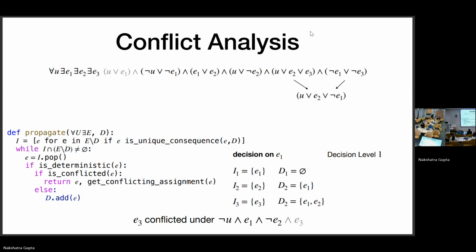So we have these two clauses that would propagate E3 in different polarities, right? So we take one and resolve it with the other. That's our initial step. And then we get this clause here.